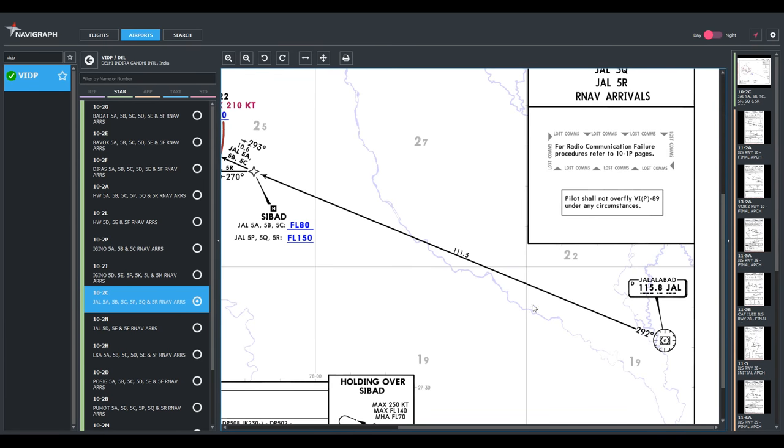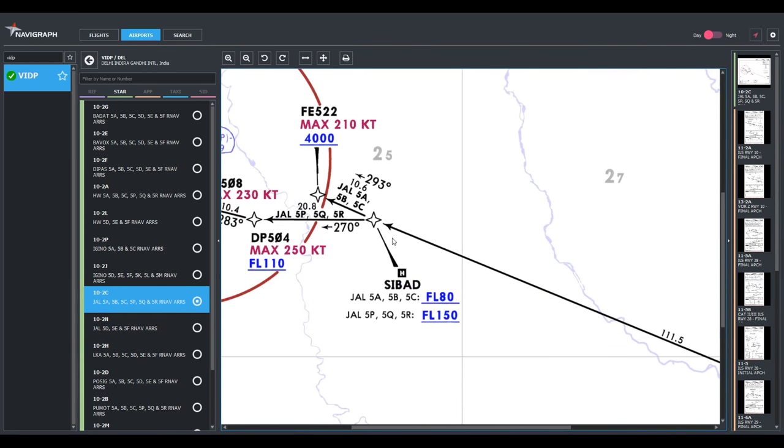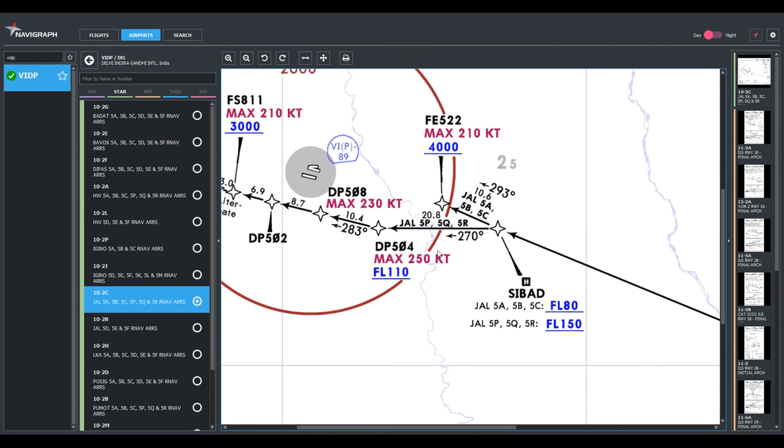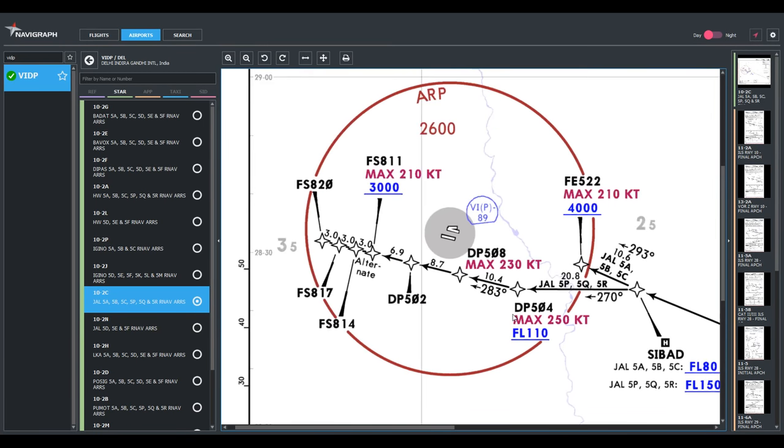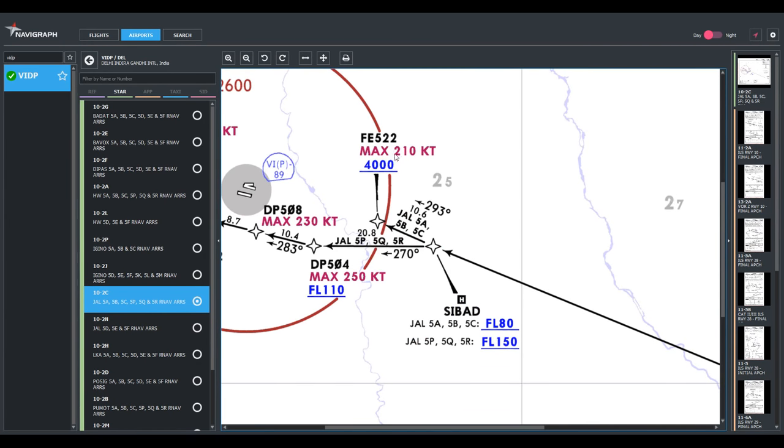So Juliet Alpha Lima, and then we have to take heading 292, then we have to reach that waypoint. We have to maintain minimum altitude of 8000 feet, and then we have to follow that, the call of Foxtrot Echo 522.